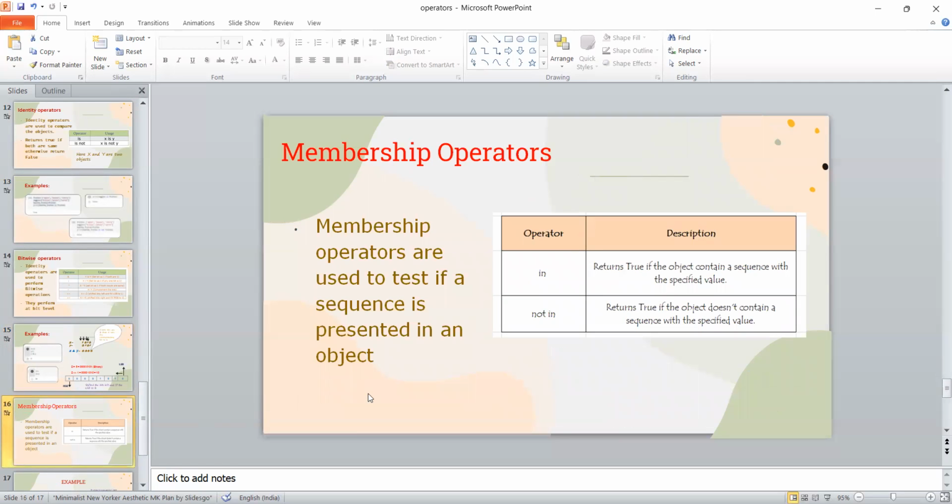Then we have another type of operators in Python, the membership operators. A membership operator is used to test if a sequence is present in an object. We have two membership operators: in and not in. You take a sequence data type, which may be a list, tuple, or whatever, and you check one object. With in, it checks whether that object is in the given sequence or not. If it is available, it returns true. Otherwise, it returns false. The second one is the reverse, not in. You take one object and verify whether it is available in the given sequence. If it is not in the given sequence, it returns true because you are asking for not. Otherwise, it returns false.